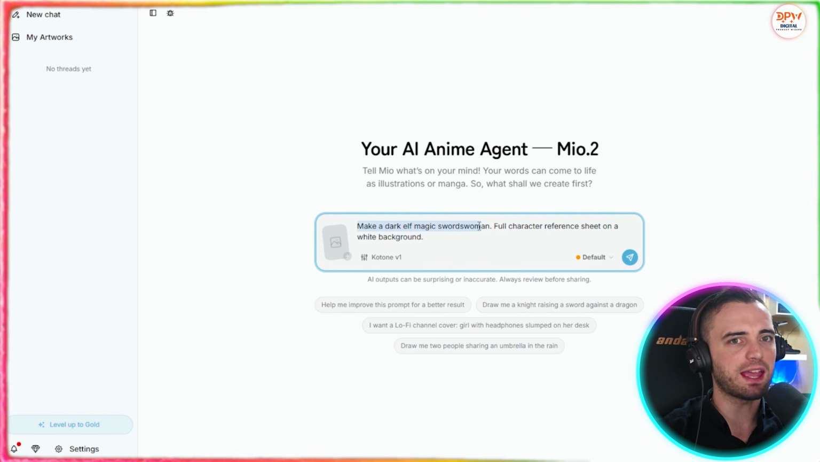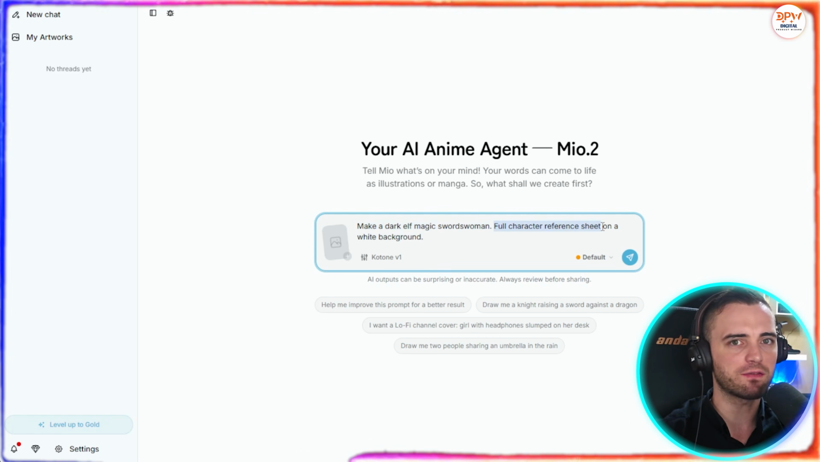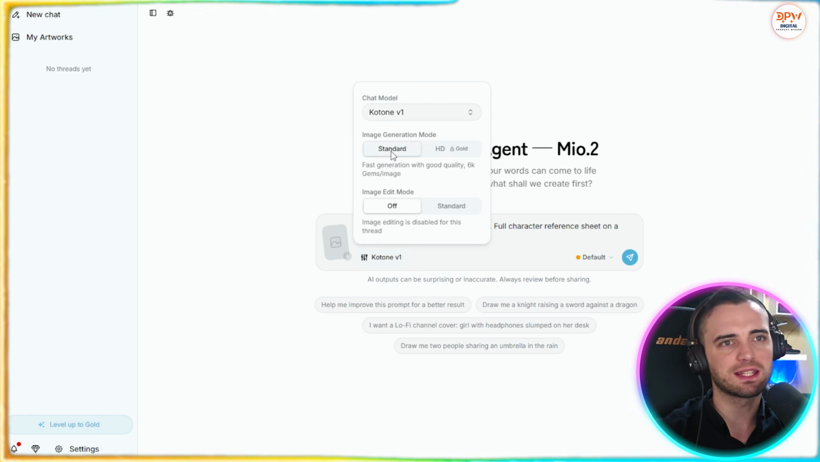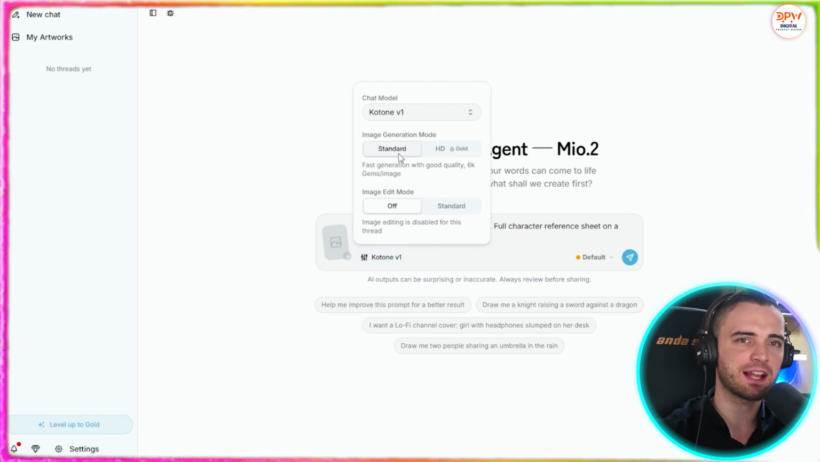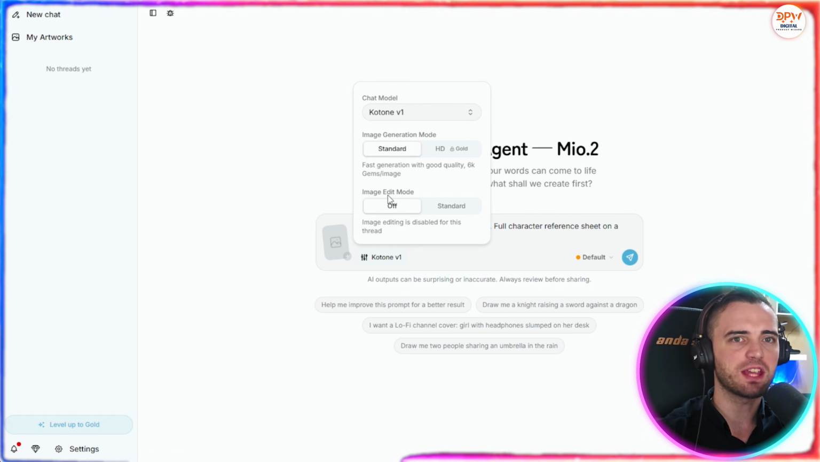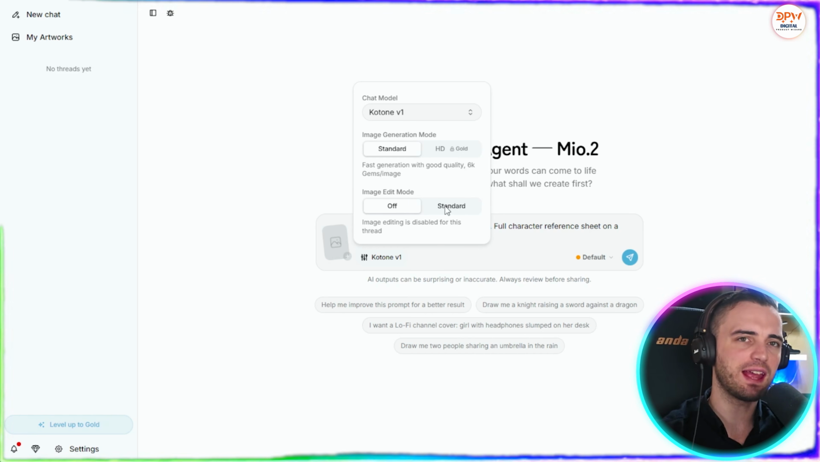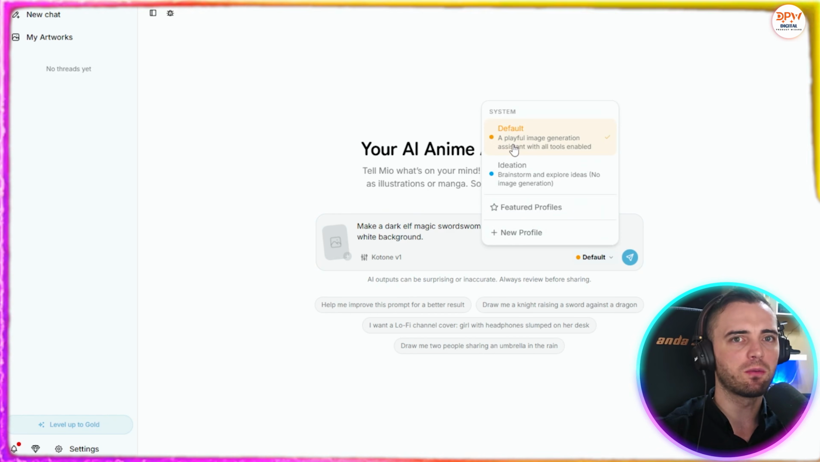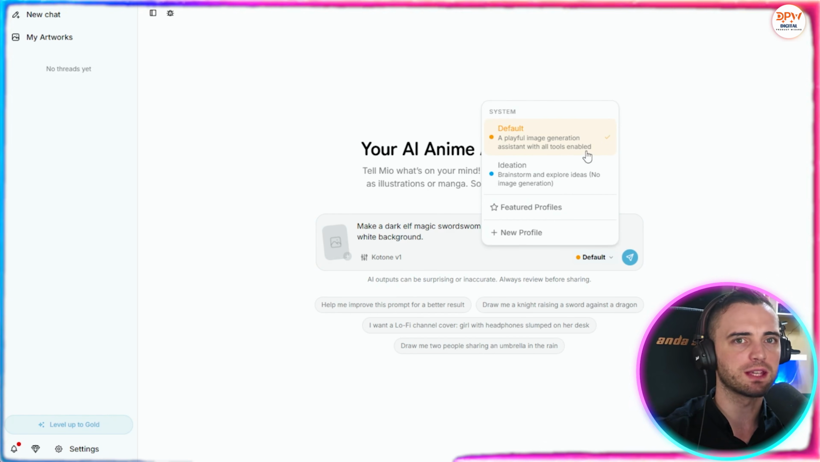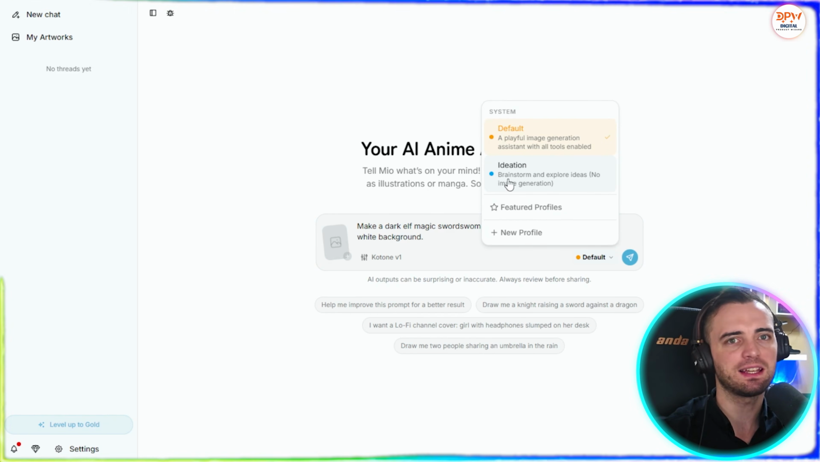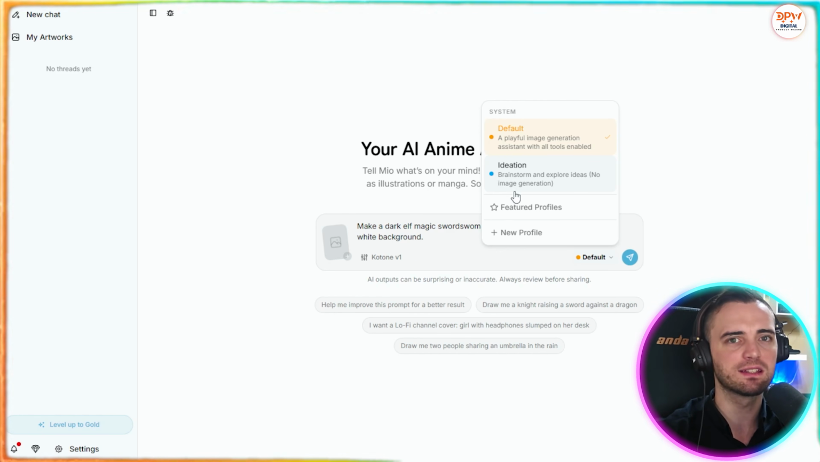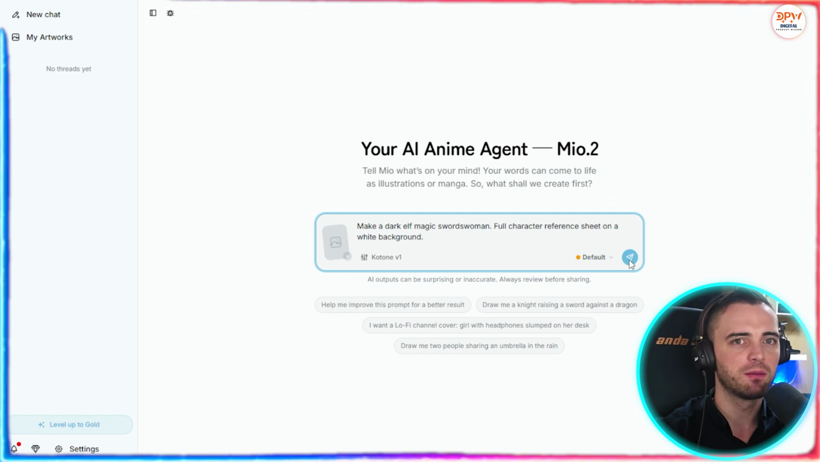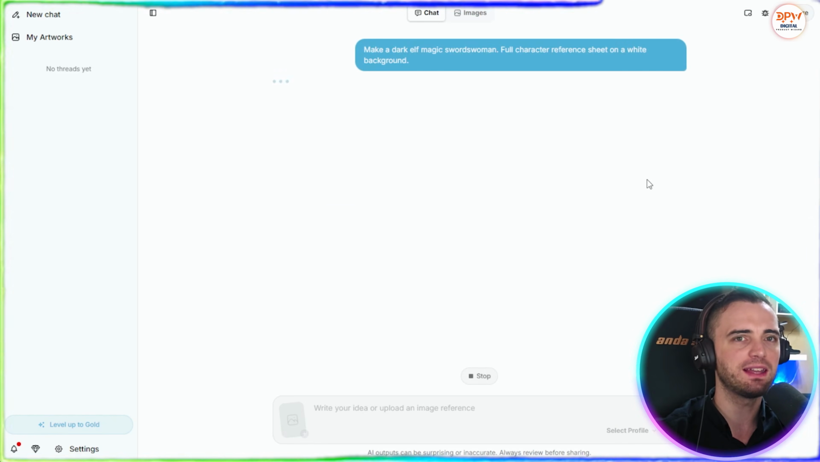I've written make a dark elf magic swordsman, full character reference sheet on a white background. Now we can choose various different chat models here. We can also select the image generation mode, whether that's standard or HD, and we can select image edit mode as well, which will allow us to edit any image and really tailor it to our needs. On the right, we can choose the default playful image generation assistant with tools enabled, or ideation, which will basically allow you to brainstorm and explore ideas with no image generation. We can also create new profiles and tailor that to our needs as well. But once we're happy with this, we simply press go and let it work its magic.